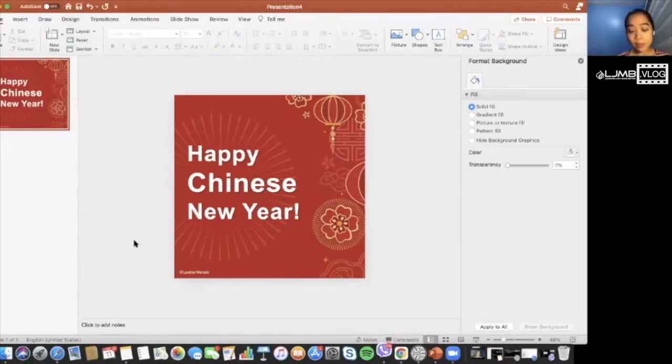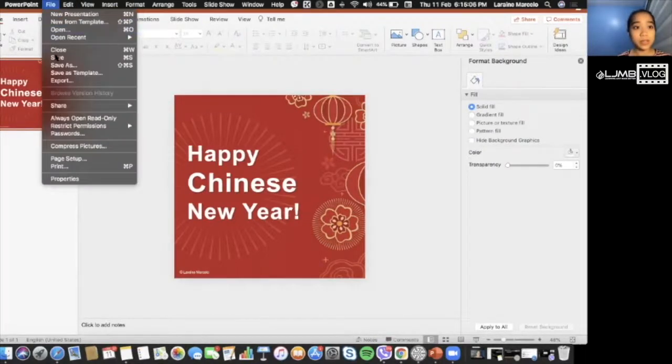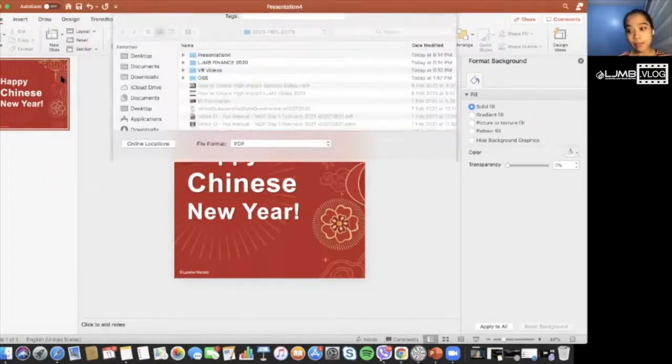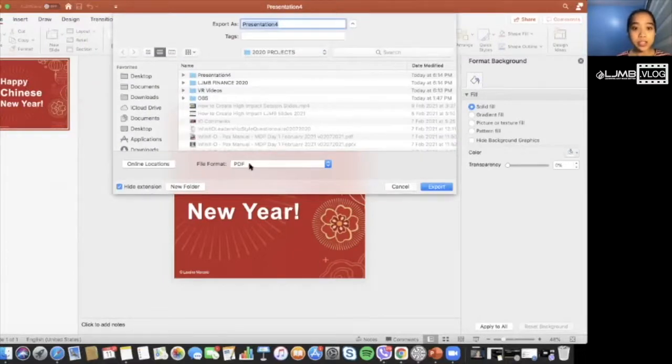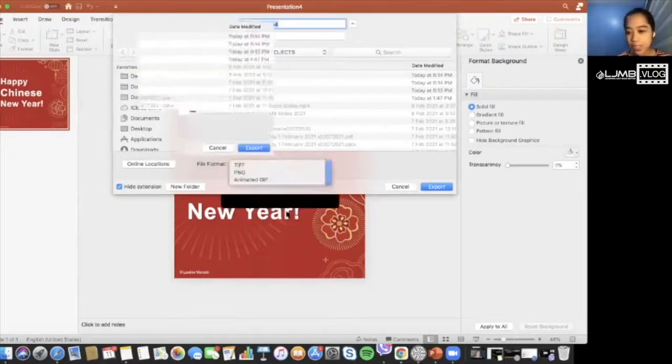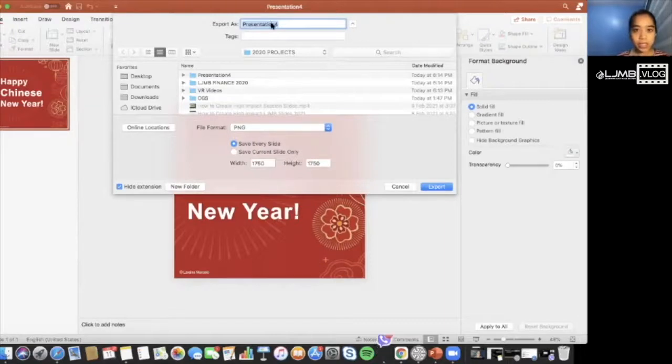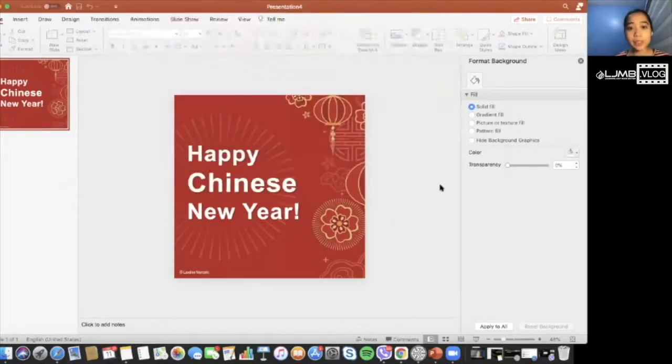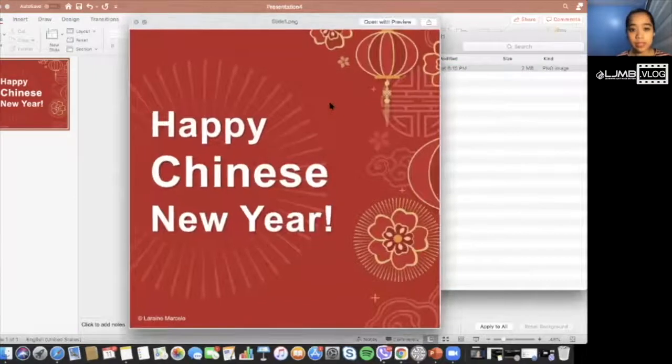So in saving this photo, what you can do is to go to file, click export, not save as, and just click PNG. PNG is better than JPEG. And then, well, you can also use JPEG and then just rename this Happy Chinese New Year poster 2021. Then click export. Now it's here. You have your slide. You can post it anywhere.